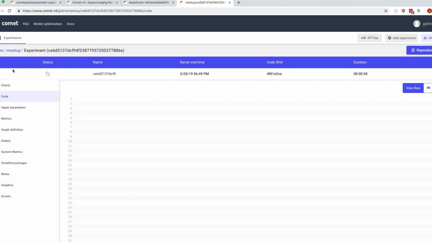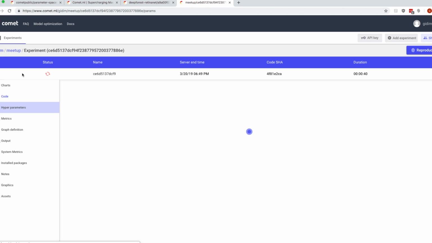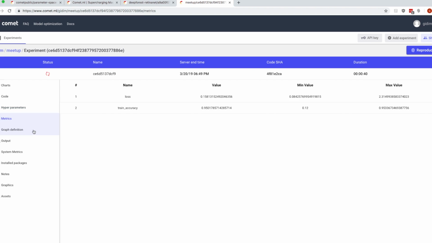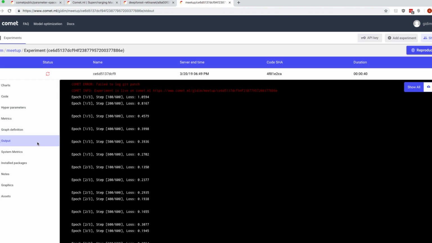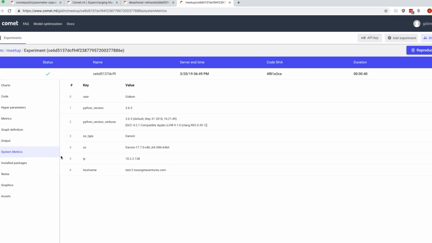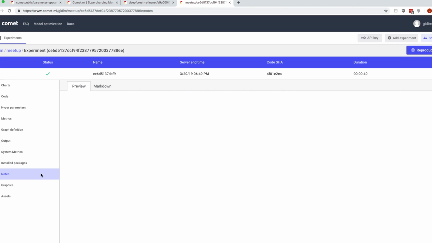We also track all your code, so it's fully reproducible. You always know what code generated what model and what result. All your hyperparameters, metrics, more information about the graph definition, standard output, so if you're training 20 models and one of them throws an exception, you don't have to SSH into containers. System metrics usually would show GPU utilization, but this is a MacBook. All your dependencies, so you know exactly what version of PyTorch you used to train this model. And you can take notes, and I'll show you a little bit more after that.